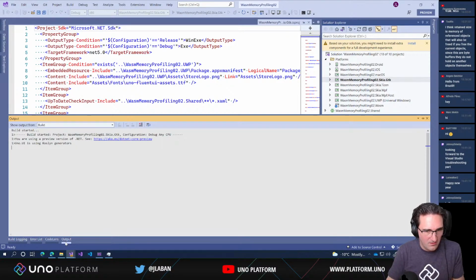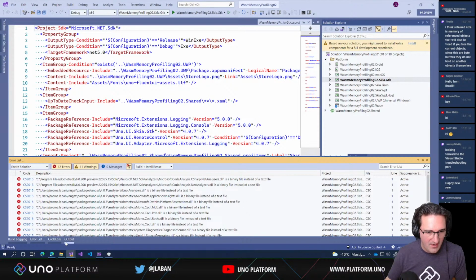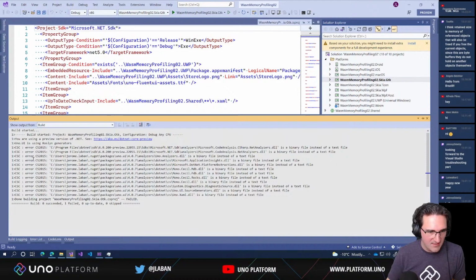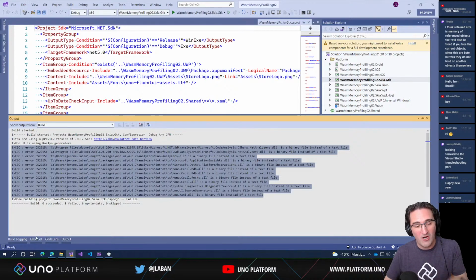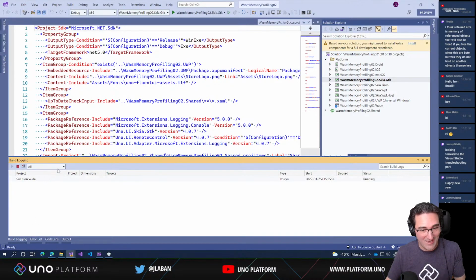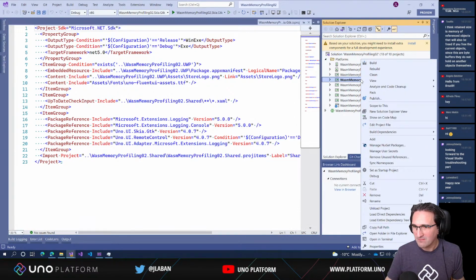Okay, so we're using Roslyn, and it fails because it says this file, Uno Analyzers, is a binary file instead of a text file. One of the reasons that may happen is that we're adding those files to the set of files that need to be taken into account when building the application. The interesting part is, why are we doing this? Let's take a look at why we're getting those files and why we're getting that error.